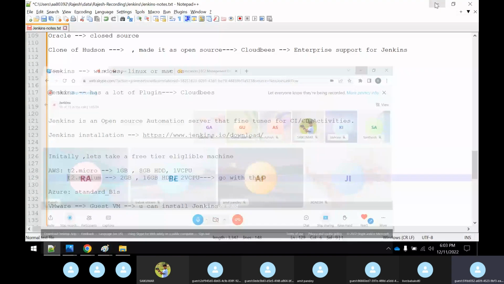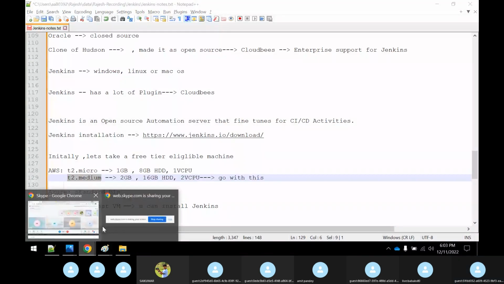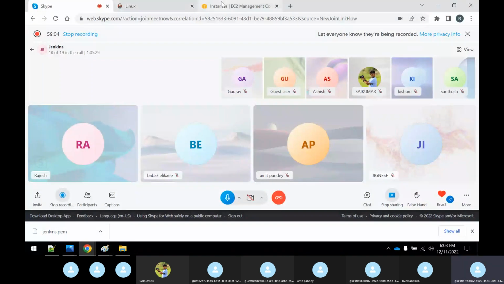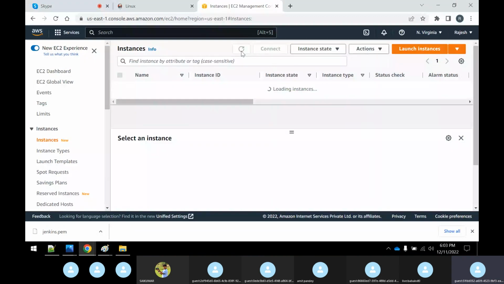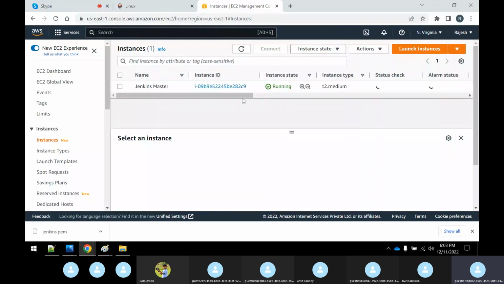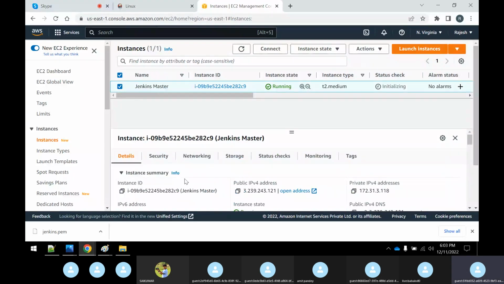Okay, guys. So now you could see that it has come to the running state, right? Now, guys, I have to log into this machine. So this is basically my Ubuntu machine, right? If you click on this, you know very well that it shows you the IP address, like the public IP and the private IP, right? So basically, this Jenkins server has been created in your AWS account.